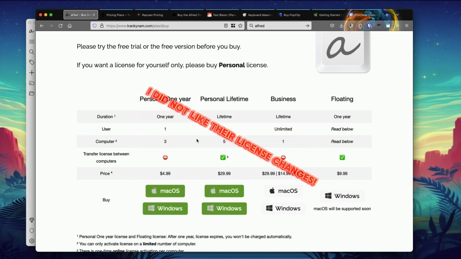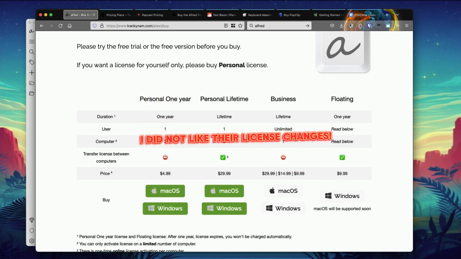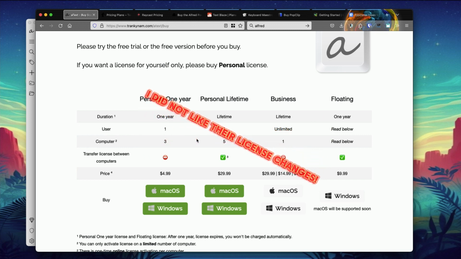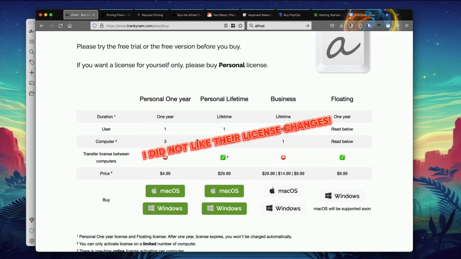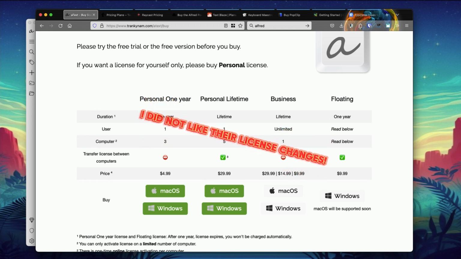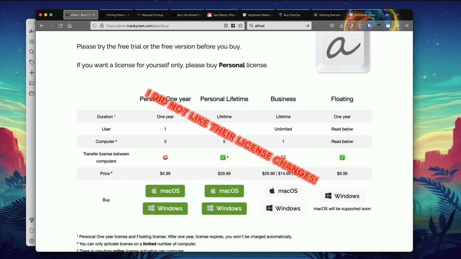But I had to buy the license because I was reliant on that application to do a lot of my snippets at work, making my life easier and more precise in what I was doing. So I had no option but to buy the license from them year on year, renewing it. As you can see, it's $4.99 for 1 year.